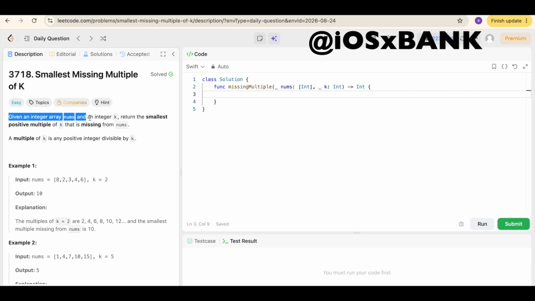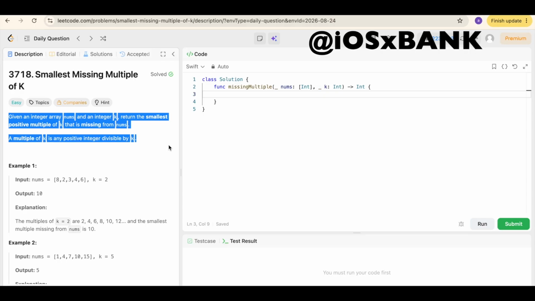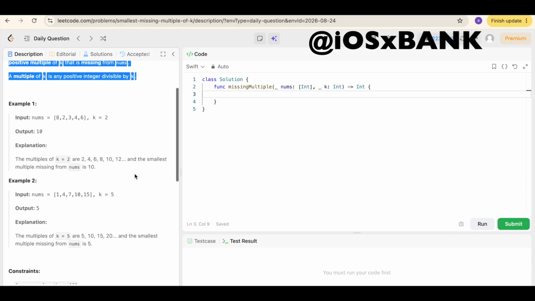Given an integer array nums and an integer k, return the smallest positive multiple of k that is missing from nums. A multiple of k is any positive integer divisible by k. All right, y'all, so that may seem a little bit confusing at first, so let's take a look at these examples just to make sure that we're doing this problem correctly.